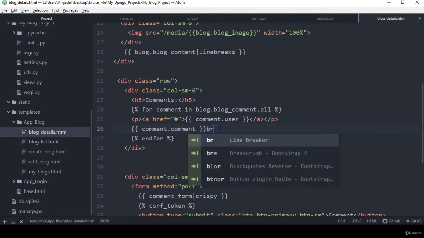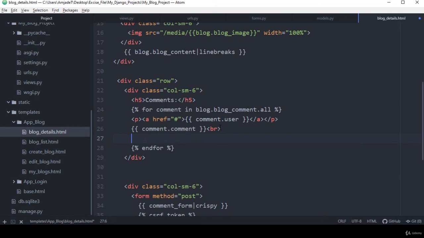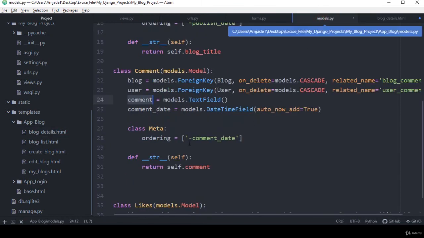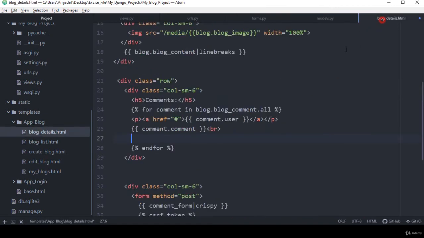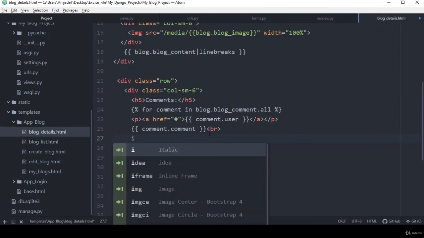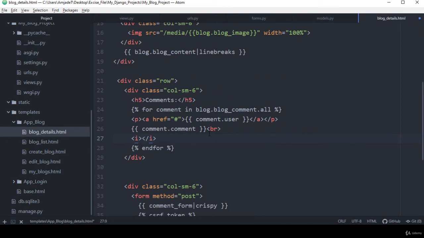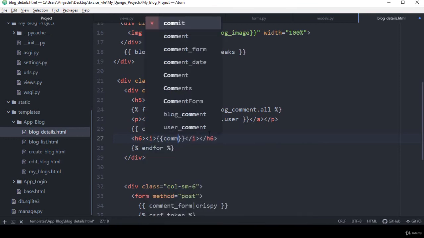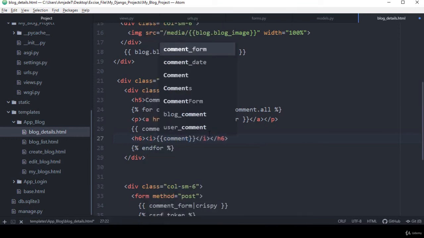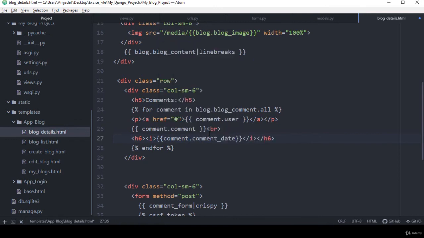After that I put the bracket, and then if you want to display the comment date, you can also display it. I want to put that comment date with an I, and also I take one of the H6, and with this comment I want to make visible our comment date. That means we should display our comment date, right friend? I hope it is very clear to you what exactly I did here. So now let's check this out.